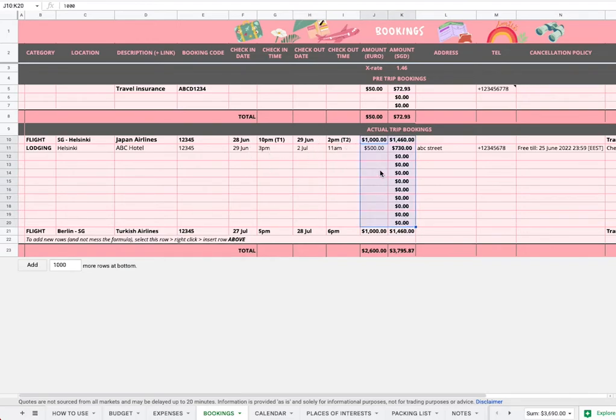How much does it cost? So the first column is in the currency of the country that you are in. So remember to change this to the country's currency. It could be maybe Australian dollars or US dollars. And the next column is in the currency of your home country. So remember to change this to your home currency.